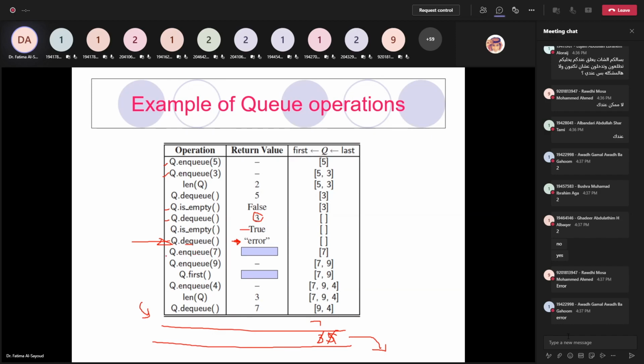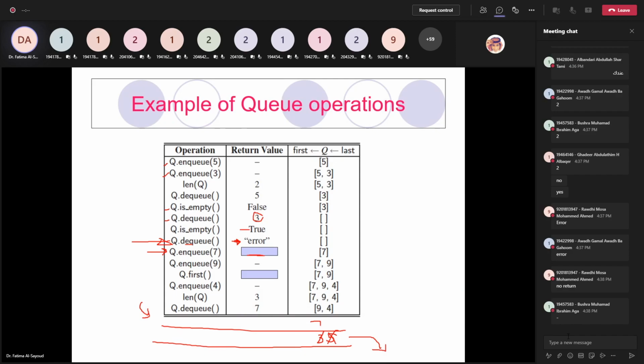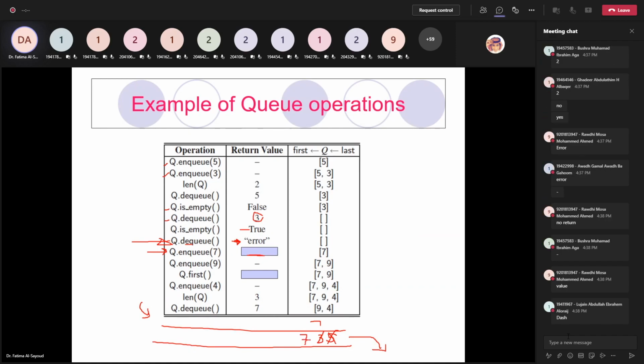Now I would like to do NQ 7. What's the return value here? What am I going to get out? Yes, there is no return. I'm just going to put or insert an element. There is nothing to return. I'm going to then do NQ 9.